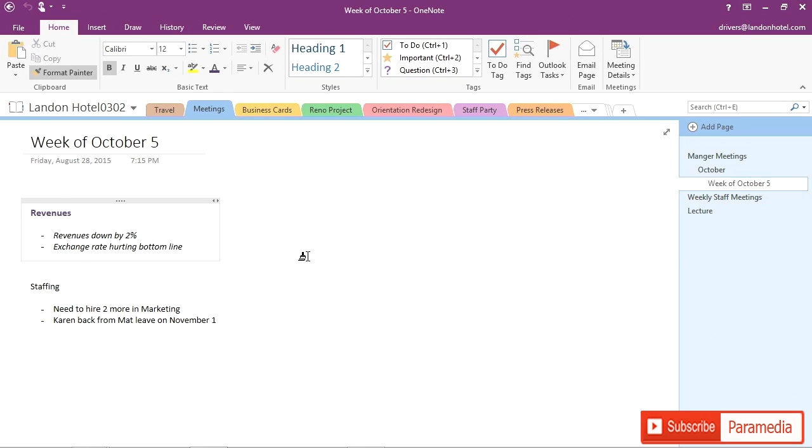And notice your mouse pointer has changed into an I-beam with a little paintbrush beside it, which means we can now go in and click and drag across content we want to format the same way. If we drag across staffing and release, it looks exactly like Revenues. We may not even remember what we did to format Revenues the way we see it. We don't need to. Just borrow the formatting and apply it.